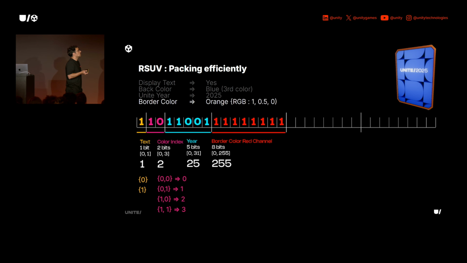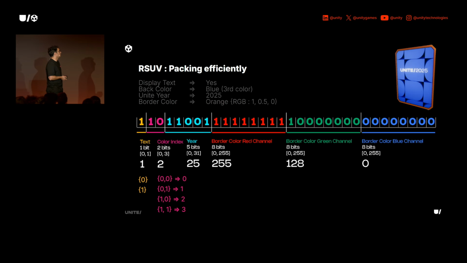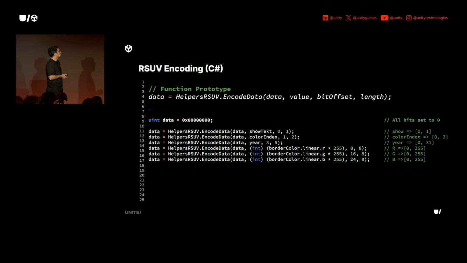So we want to pass orange, so let's max out the red. So 255 on the red, half in green, 128, and there is no blue in orange, so let's pass 0 for blue. So here, it looks tedious, and it would never be done by hand in a project.